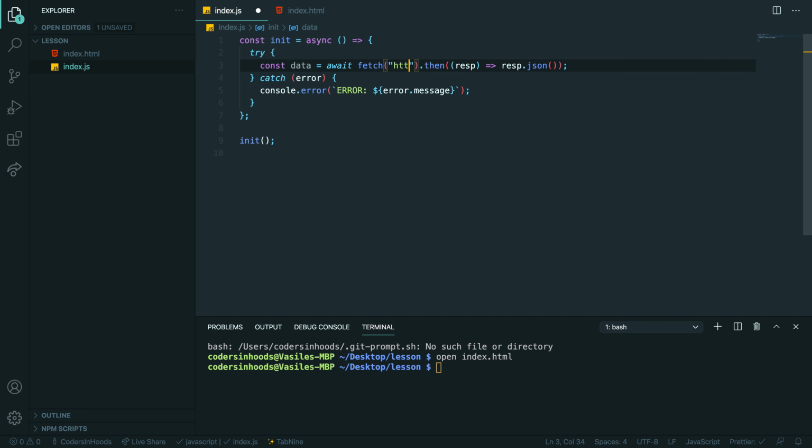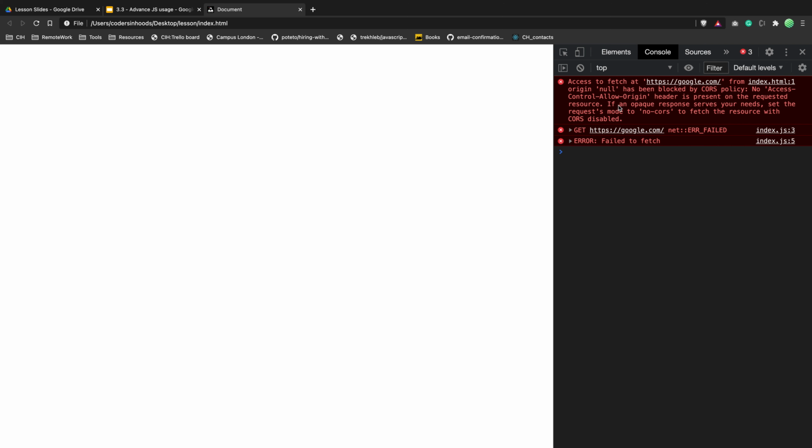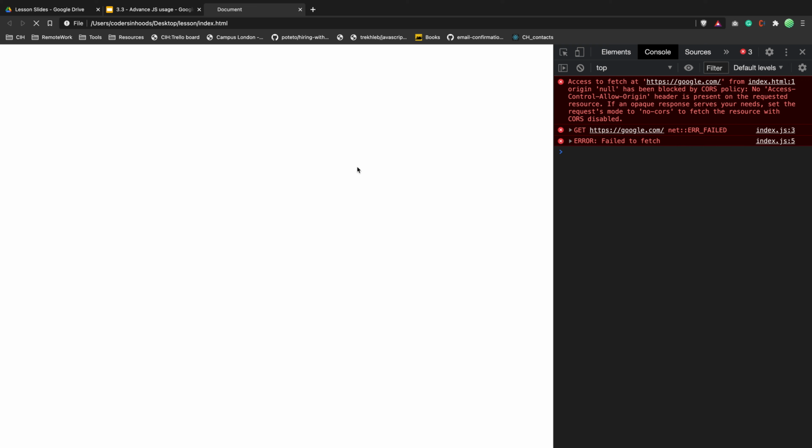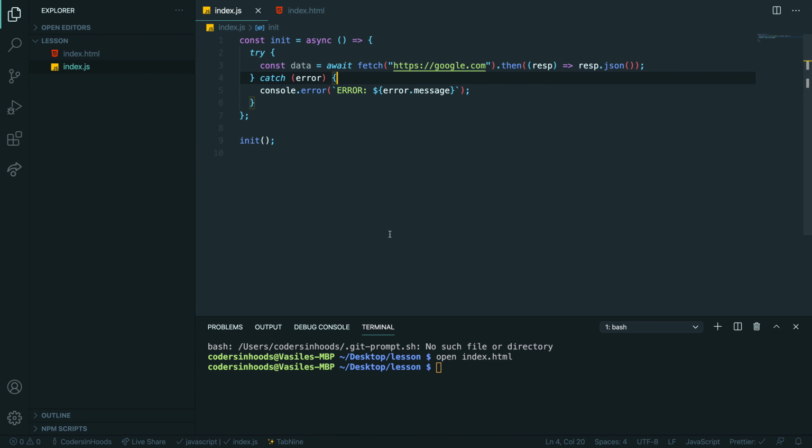with, I don't know, https google.com, that will cause the error for sure, right? So if I save and go back to my browser, refresh. Right. First, probably I need to turn on my console. And it would be nice to serve my file. Serve.